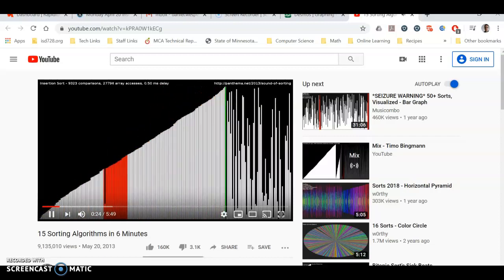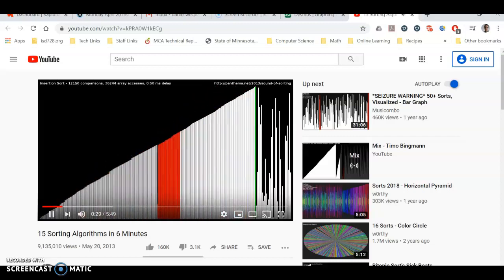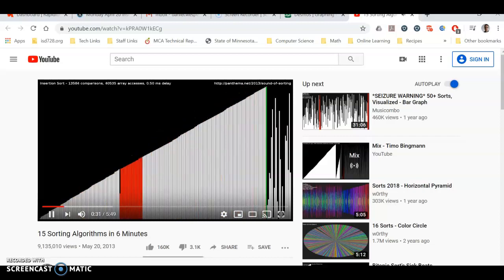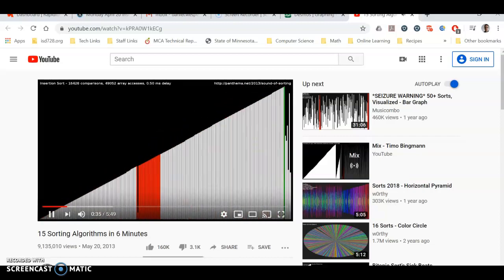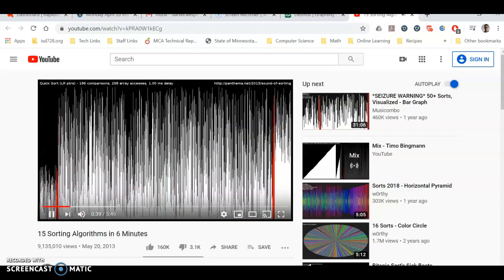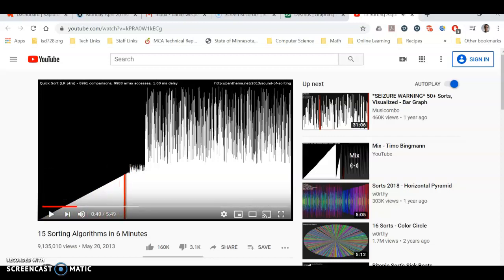So I'll post the link to this again in case you're interested in checking it out. It makes some crazy noises too while it's going. Insertion sort is taking forever to run, but it might not be accurate for actual time. Move on to quicksort. Where did quicksort go? I don't really know how this one works, but you can look all these up if you want. Quicksort looks much faster than insertion. All right, I'm not going to play the whole thing.